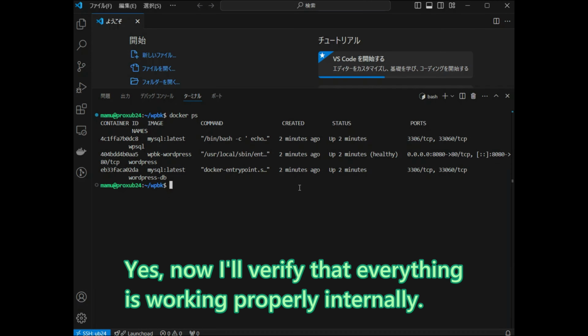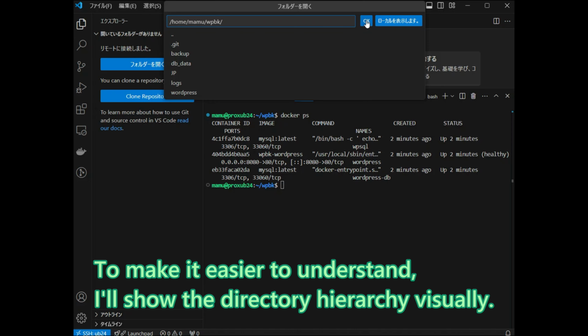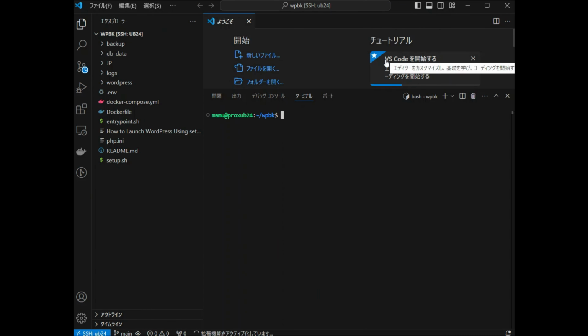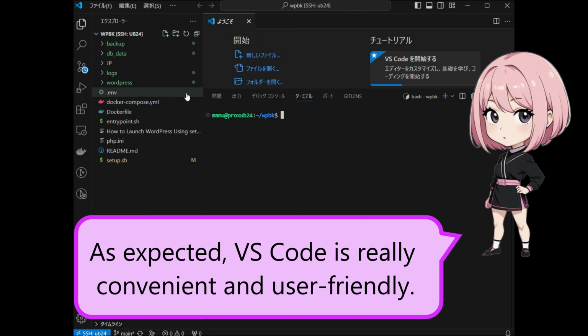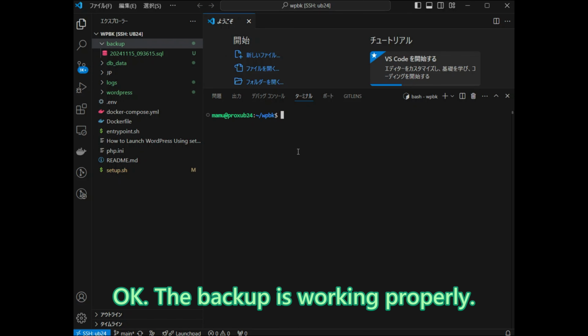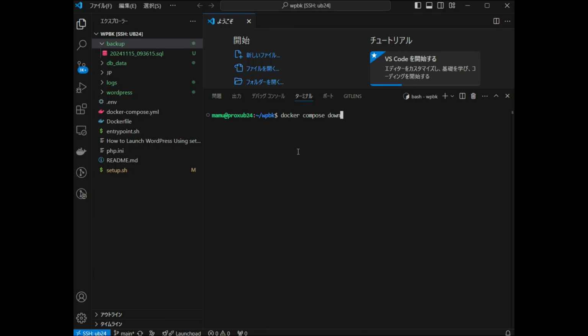Yes, now I will verify that everything is working properly internally. To make it easier to understand, I will show the directory hierarchy visually. As expected, VS Code is really convenient and user-friendly. Yes, now let's check the state of the database from when we wrote that article. Okay, the backup is working properly. Now, I will stop and remove the container to verify persistence.